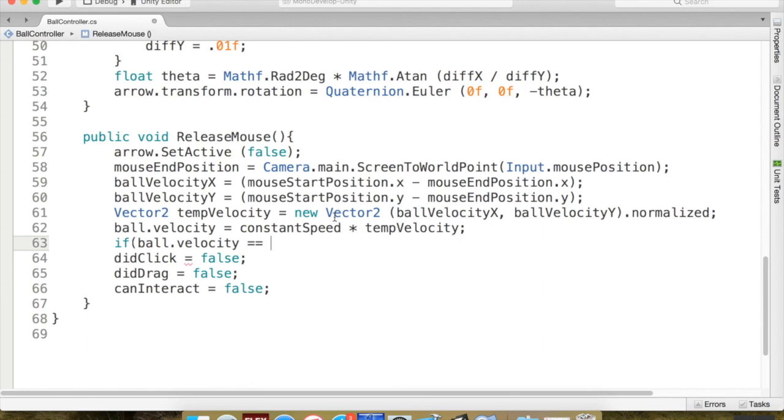So in coding, you can use a single equal sign, and that changes the value of something. Like here, I took mouse end position and I changed its value to be camera.main.screen.world.point. Here, I changed the value of ball velocity x. I changed the value of ball velocity y. In an if statement, you don't want to change the values. You want to check if a value is equal to something. And so programmers decided that when you're checking a value, you use a double equal sign, and when you're changing a value, you use a single equal sign.